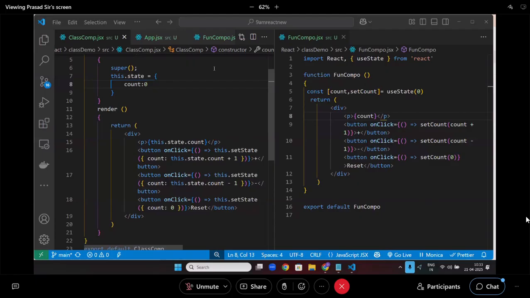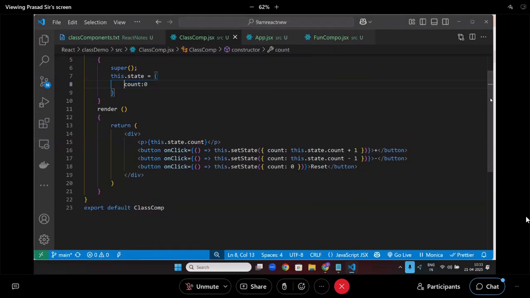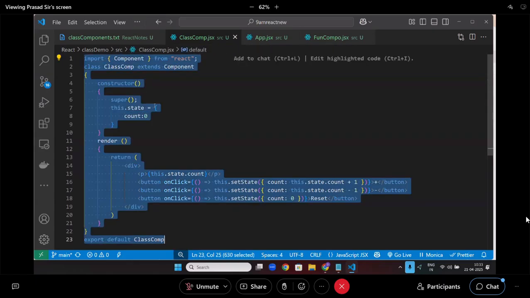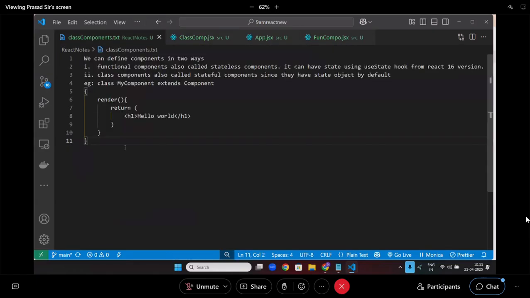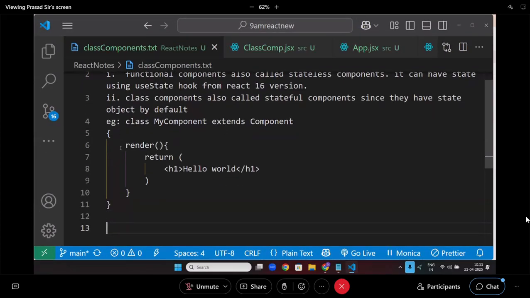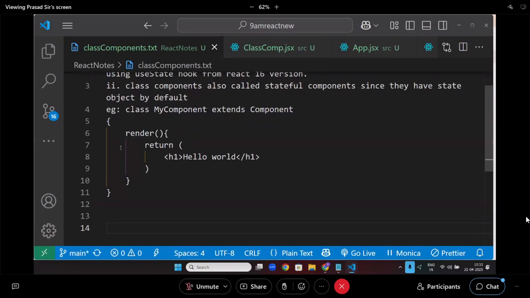Sir, useEffect is used for side effects. Sir, in the same way, what if it is a class component? Imagine in a class component we want something called automatically. For that, you will have something called lifecycle methods. Here, I will write a counter in a class.